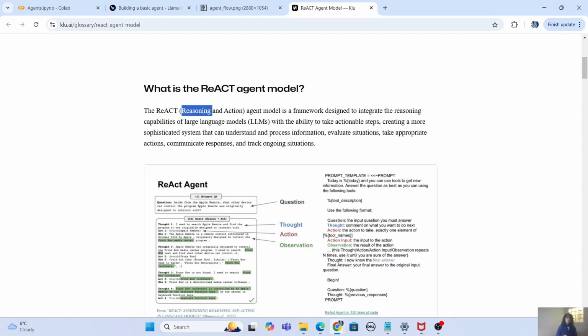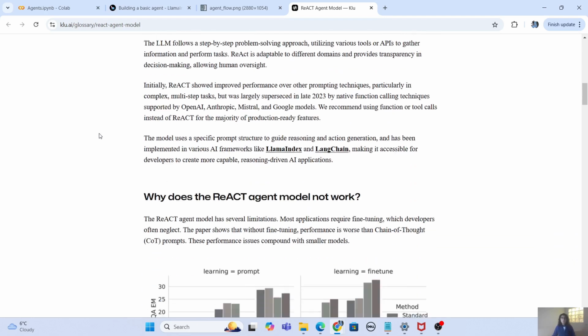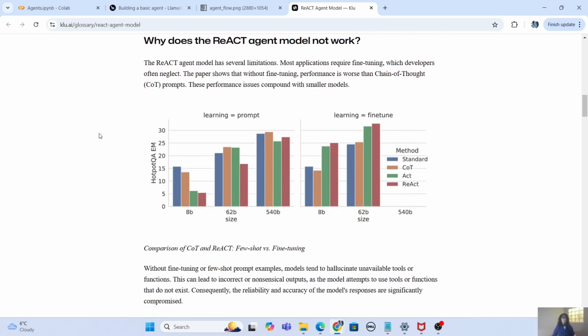What it basically does is it reasons out what tool is best to use to perform this task, and then it actually performs the action on the basis of that reasoning, and that's called a React agent model, okay. This type of agent has a lot of advantages, but it's got some disadvantages also. And if you go to this page, which I will definitely put in the description, you will see why sometimes this agent model does not work.